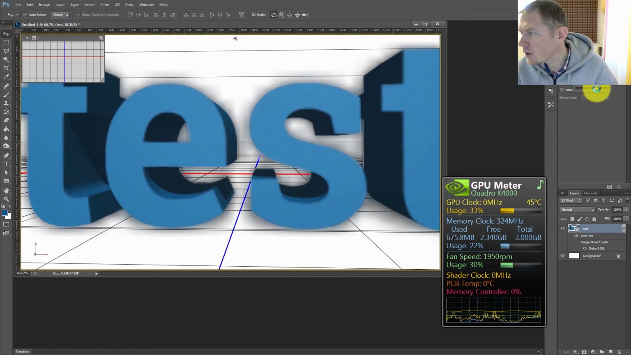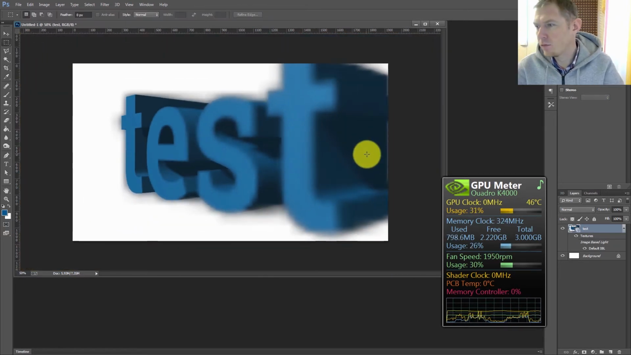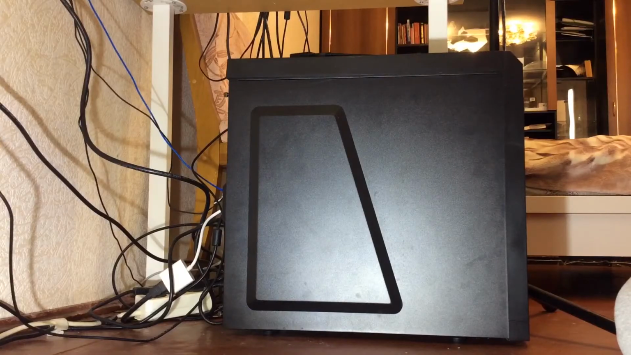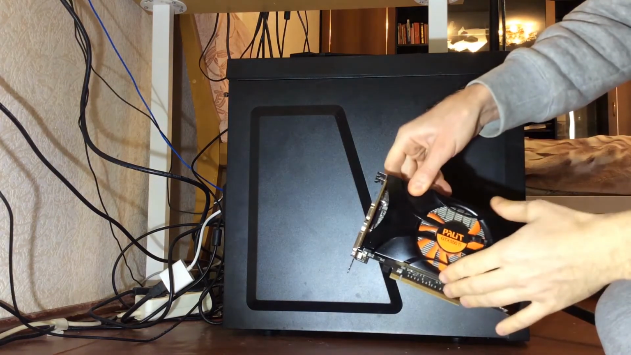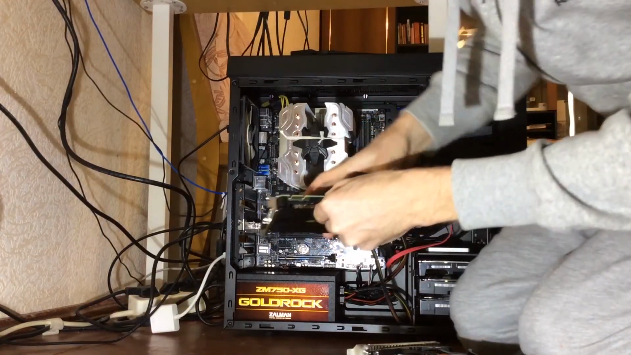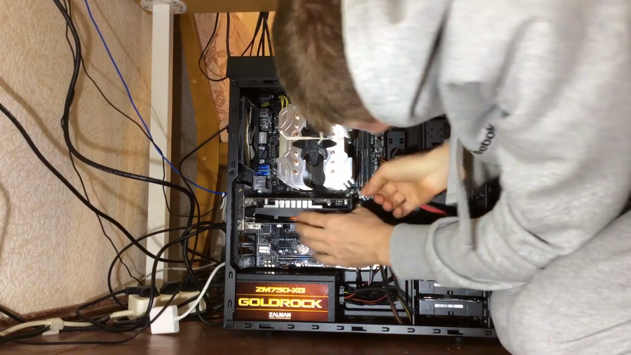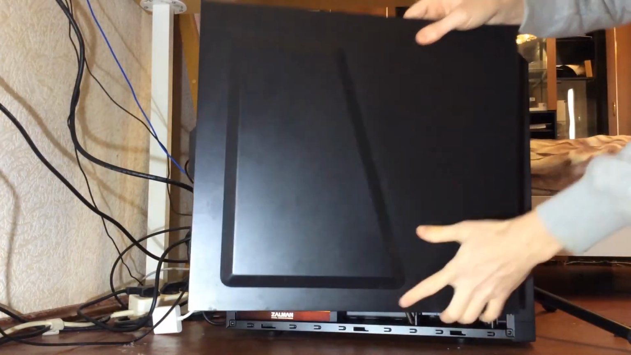Now I have some lags and it's not a real-time response, but it still works pretty well. I will close Photoshop, and actually I will change my video card to another one. I will pull out my Quadro and change it to a GTX. Here's my card. Let's close the system unit and return to our tests.